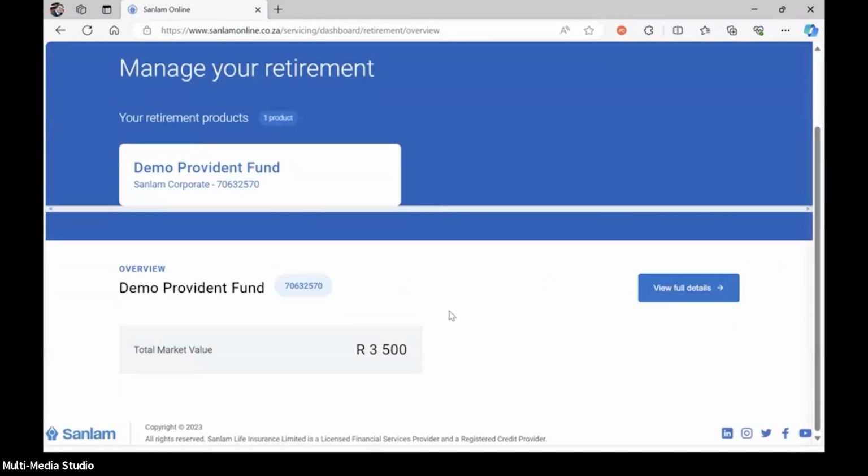And what it's showing you here is the member's fund credit. Remember, it's a fictitious record that we've created. So we've just loaded a small fund credit there. And that is basically saying to us that this member's got a total market value of 3,500. Now, to view more information, you can click the view full details.